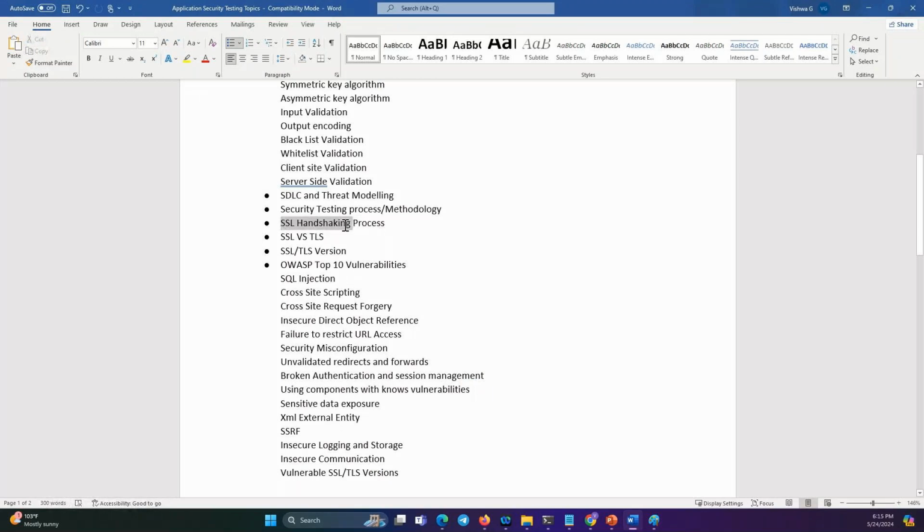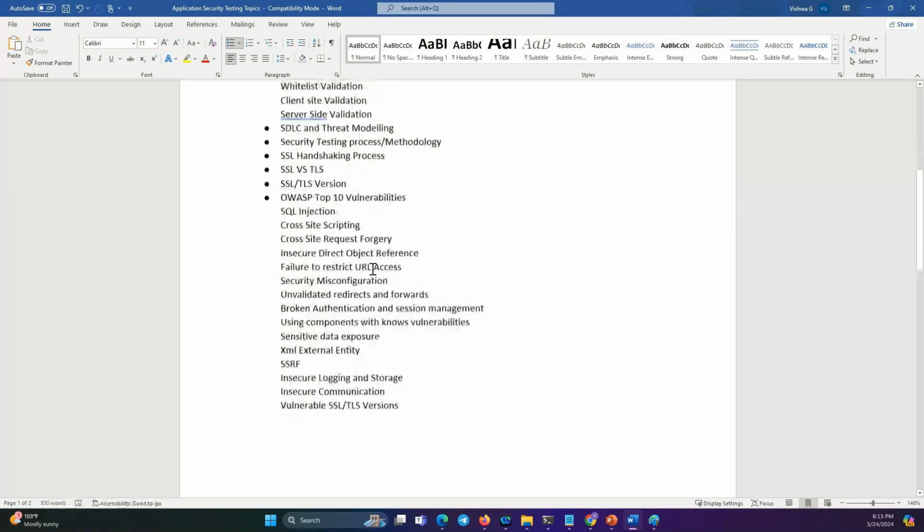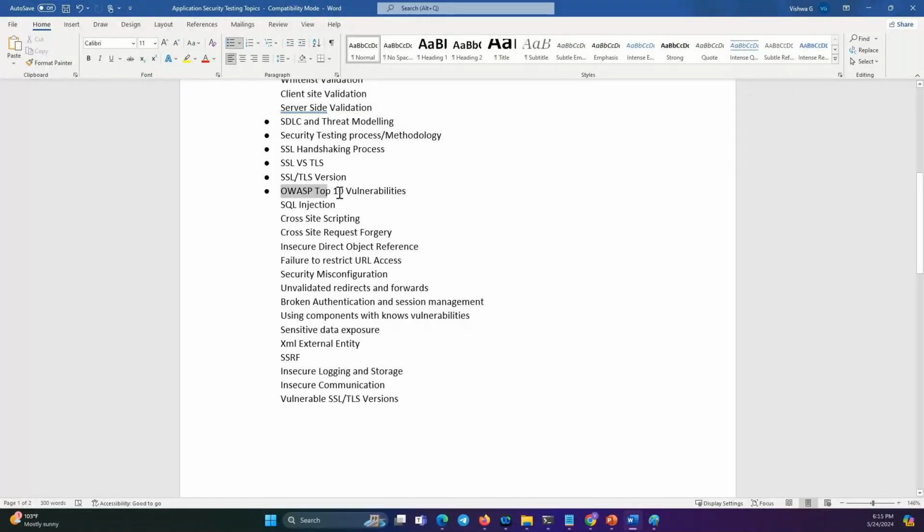That is about the SSL handshaking process. We'll discuss that, followed by the different versions of SSL and TLS, and then we'll jump into the OWASP Top 10 vulnerabilities. This is what we'll be doing. If an application is given to us, we will test for vulnerabilities, for flaws. A vulnerability is nothing but a flaw or a weakness within the application.